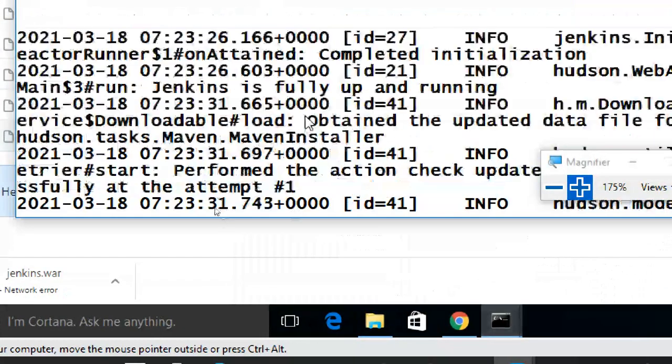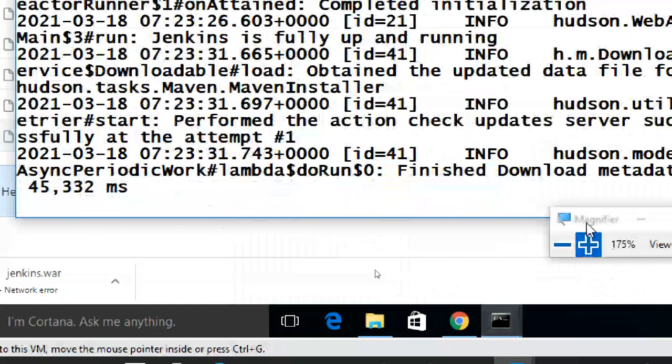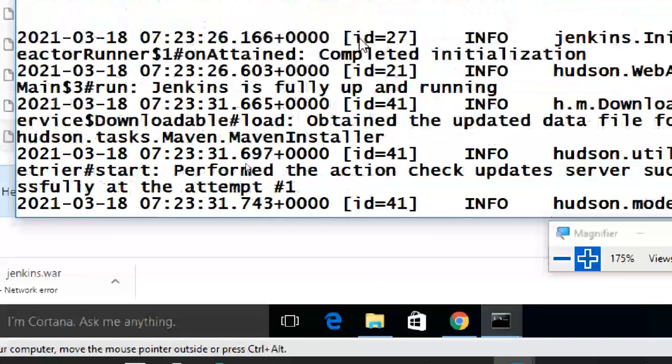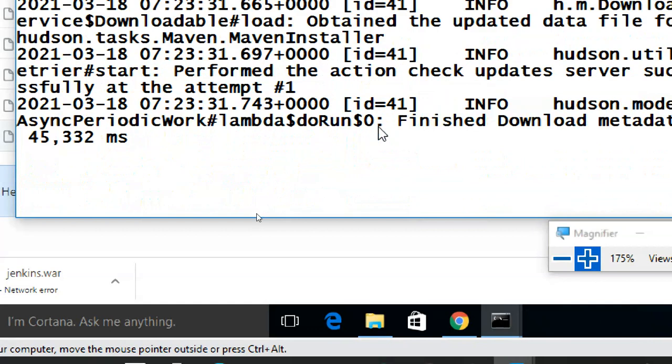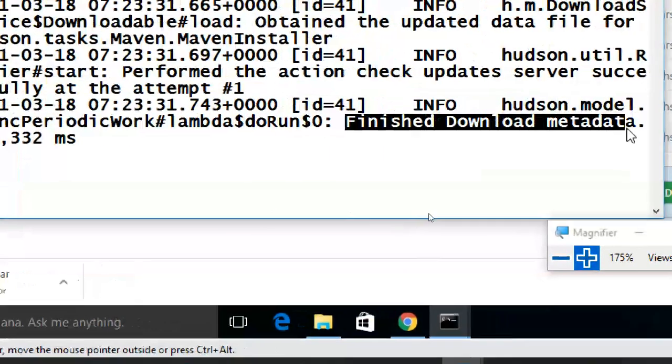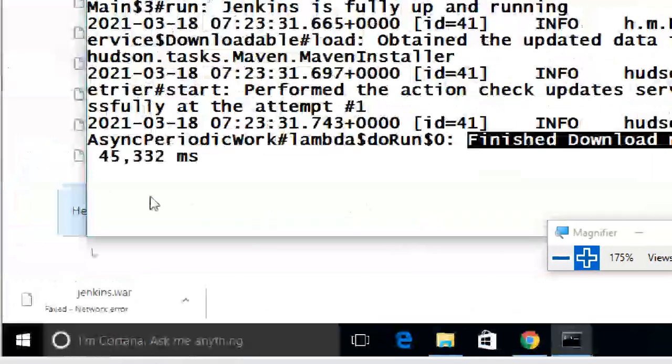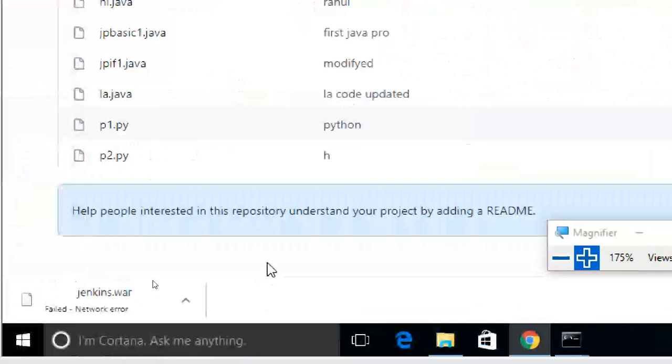Okay, and if you see here, in the second or third line, it shows "Jenkins is fully up and running." Can you see? It means Jenkins has already started. Now it has finished downloading metadata, and it is waiting for us.